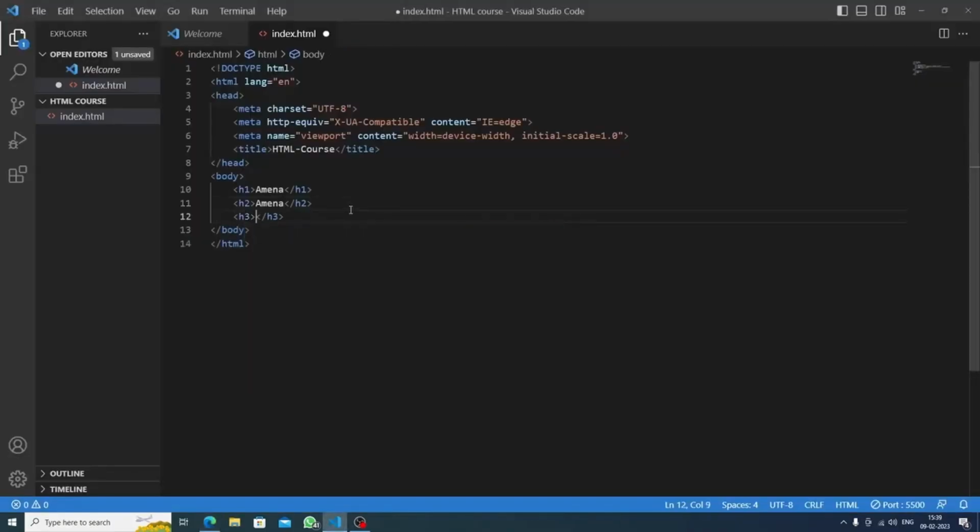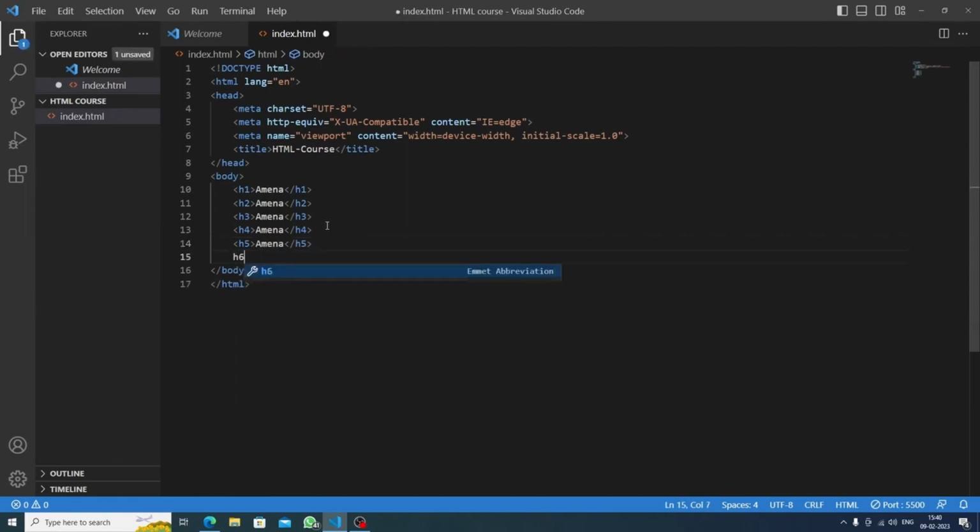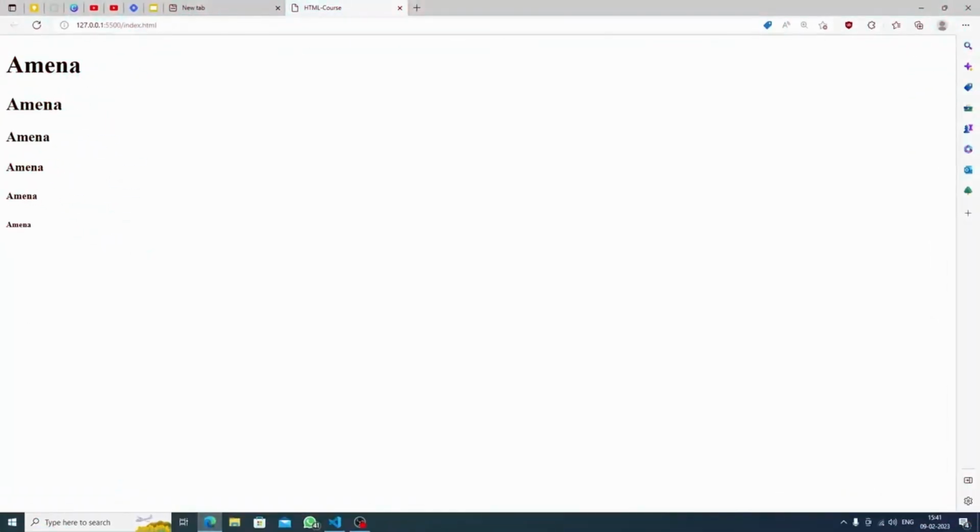Now let's do H3 and we can write Amina. After the H3 tag we can write H4. Let's write Amina, and after H4 we can write H5, the same, and then the last one, which is H6. So there is no H7 tag or H8 tag. We are just allowed to write till here. Let's save this and see the result. See, we are having the biggest heading, and H2 tag, H3 tag, H4 tag, H5 tag, and the smallest one, which is the H6 tag.